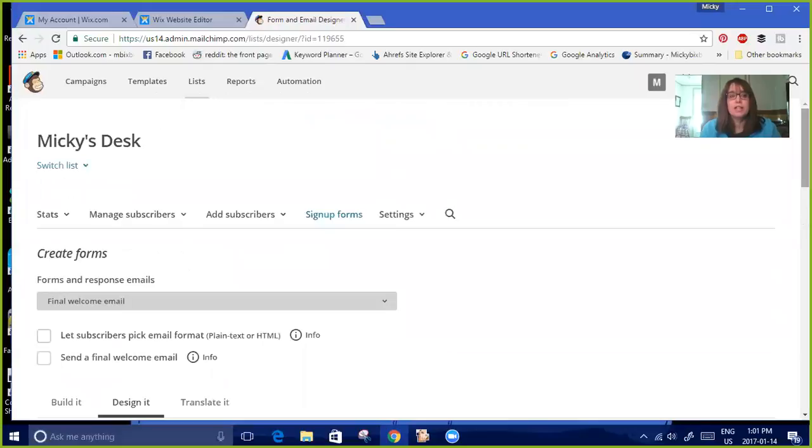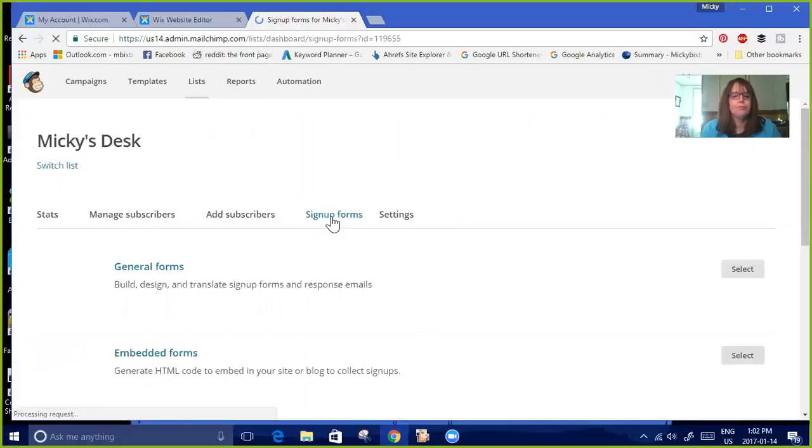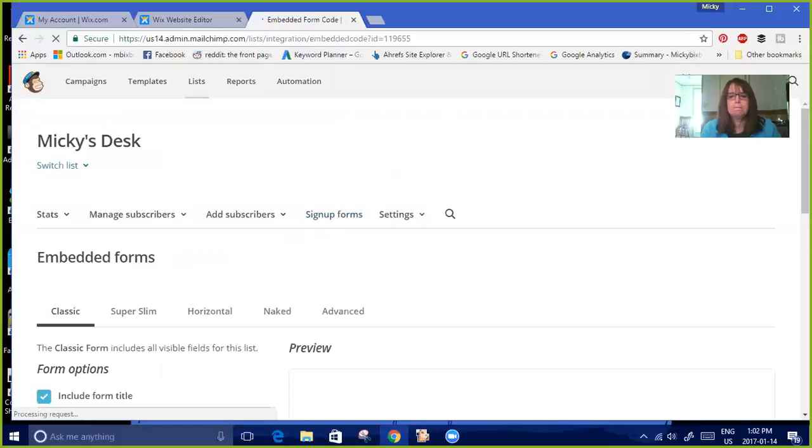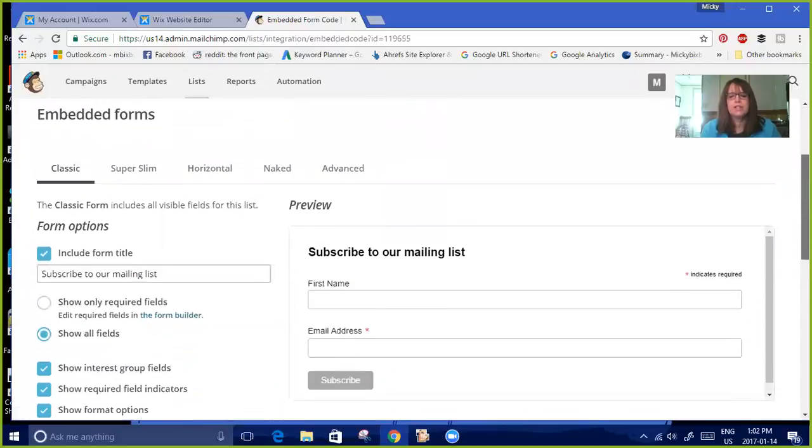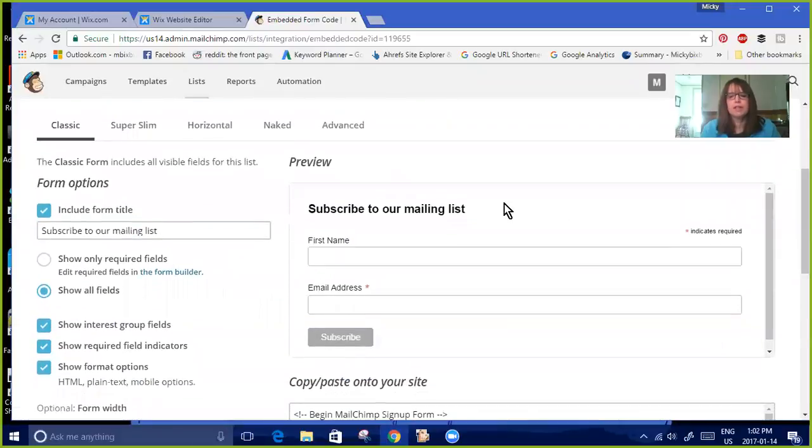Okay, so you're done with MailChimp now. Almost, actually. We're going to do this. Go back to Signup Forms. And we're going to check embedded forms this time. And again, this is what's going to be on our website. We have to change it a little bit, right?